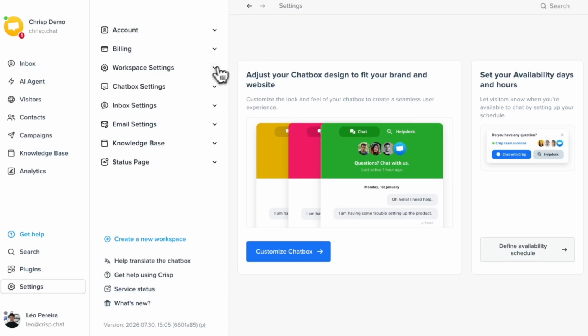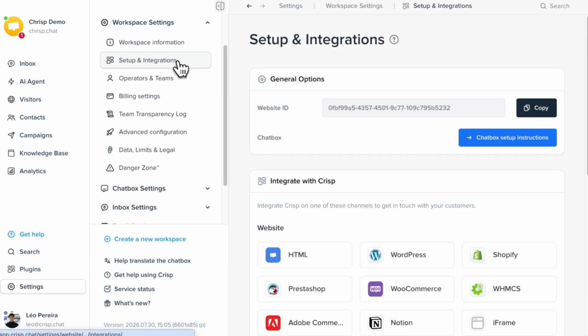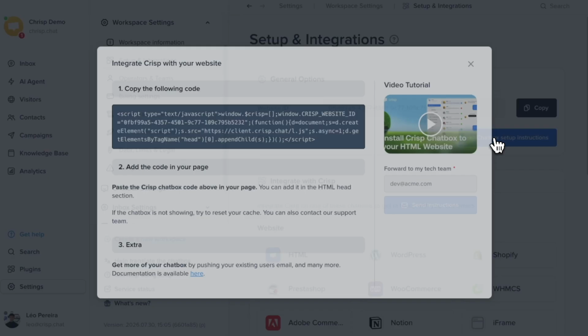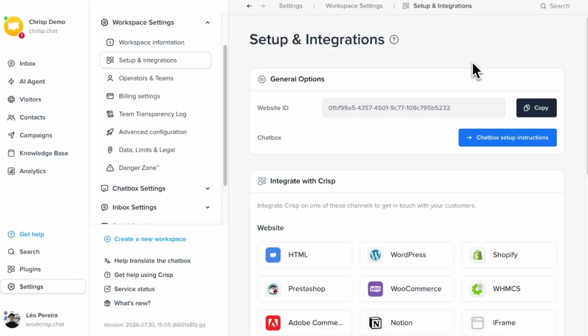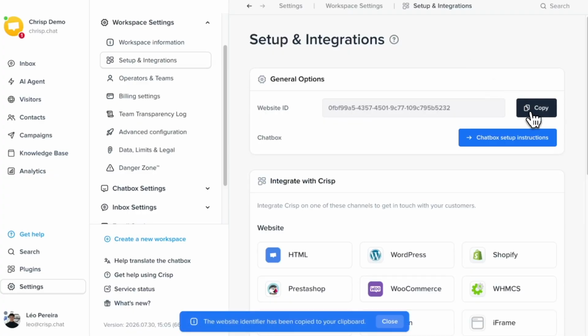So let's get started. Inside your Crisp workspace, go to Settings, then Workspace Settings and Setup and Integrations. Then open the chatbox setup instructions. Here you will find the Crisp script used to connect your website to your workspace. For a React app, what you need is your website ID. So copy this value because we will use it in the React component to load the correct Crisp chatbox.